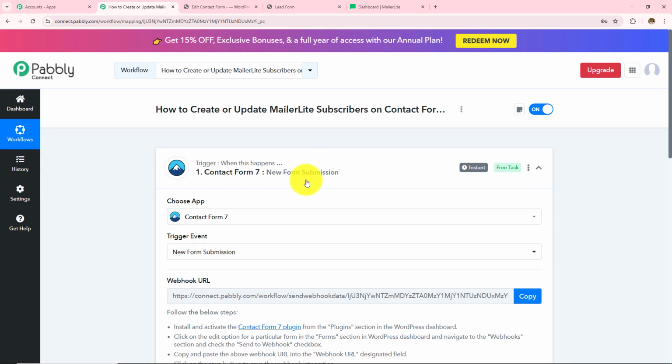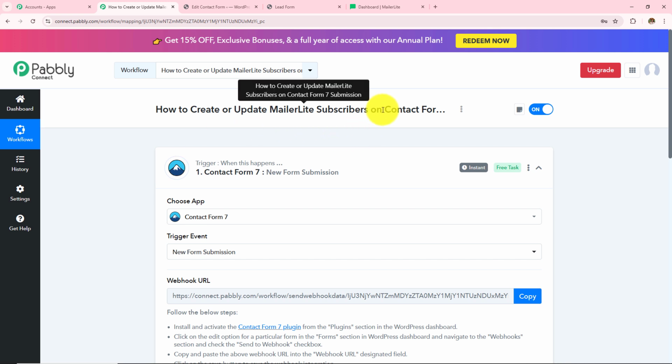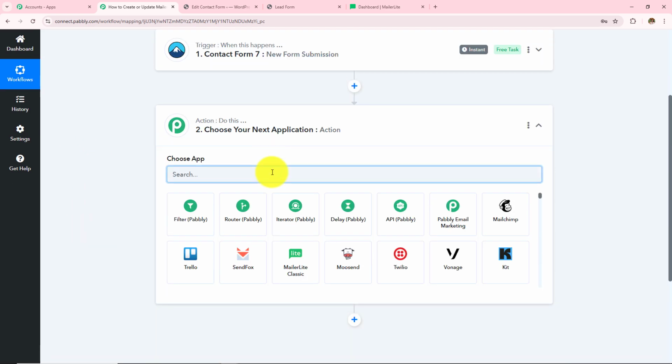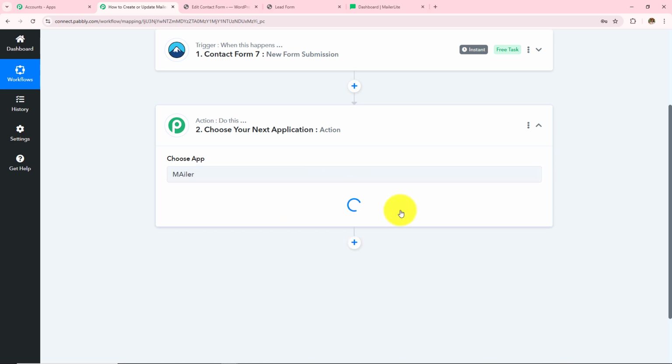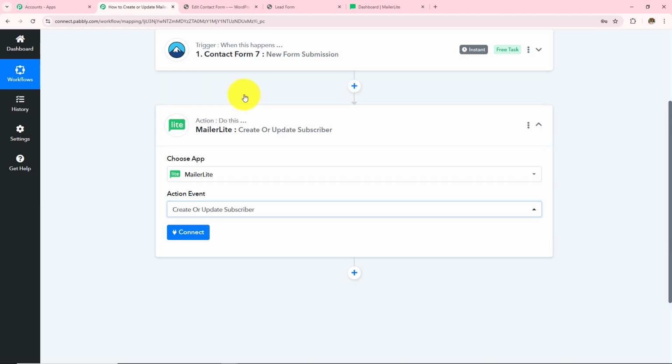And now whenever someone fills this form in Contact Form 7, I will start receiving the response here in this workflow. Now moving on to the next step, whenever there is a form submission in Contact Form 7, I want to create or update MailerLite subscribers. So then in my action application, I am going to take MailerLite, and then in my action event, I am going to take this Create or Update Subscriber. Now I am going to click on this connect.